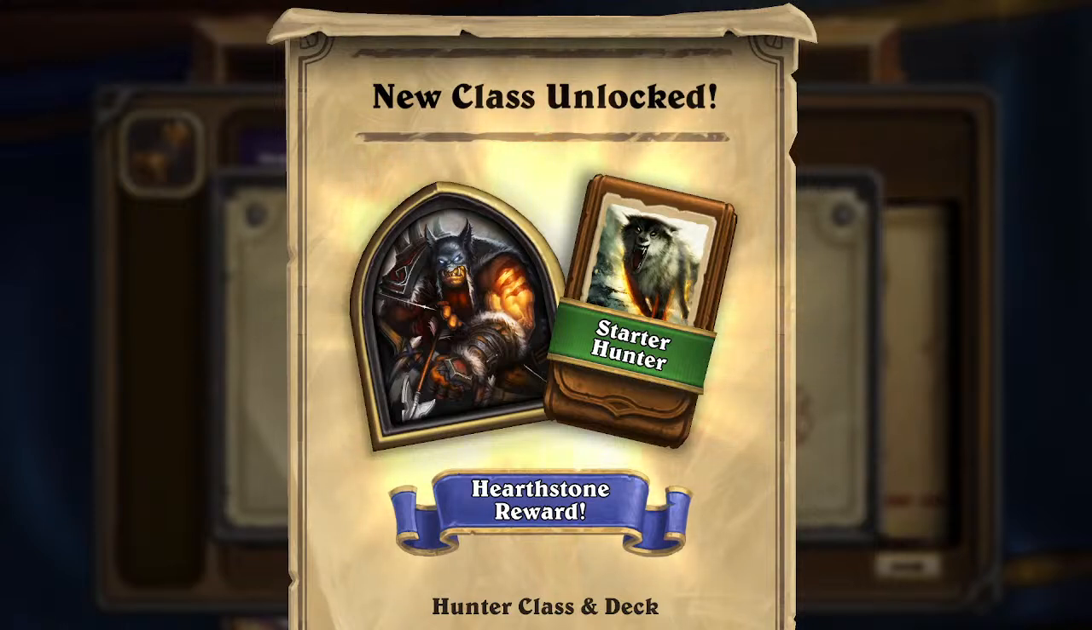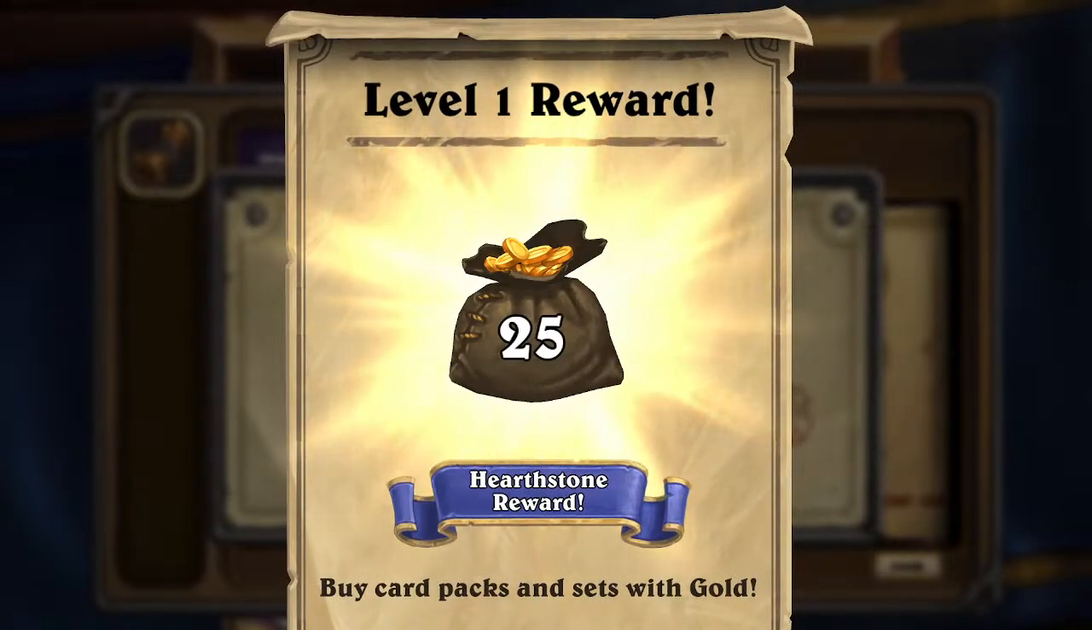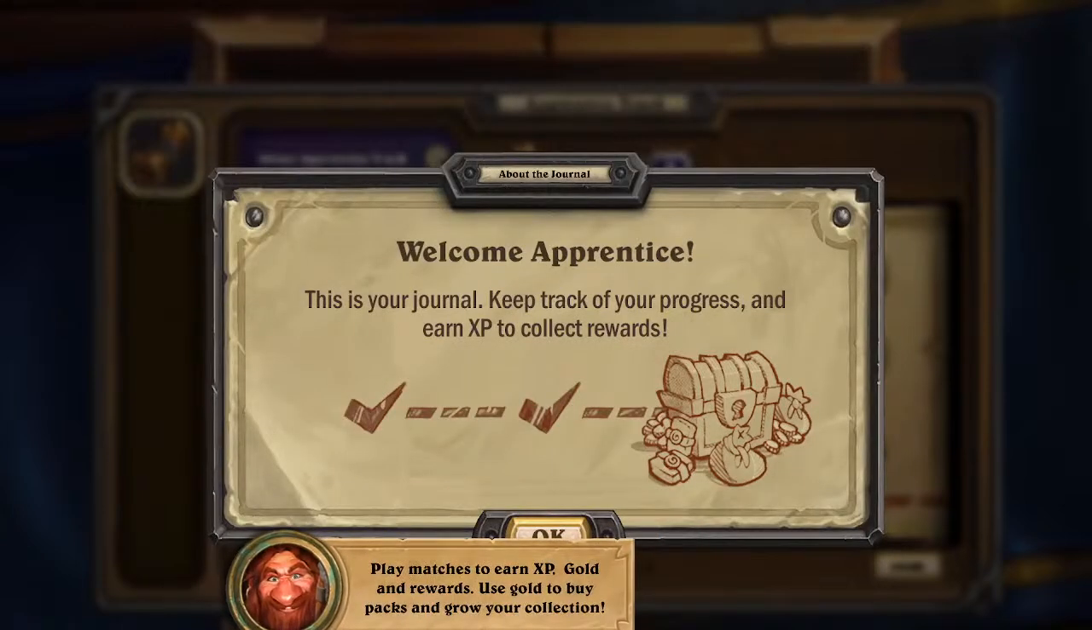You got a reward. New class unlocked: Hunter hero. Wild animals answer your call as you lay down traps and strike down your prey. Strengths: beasts, secrets, direct damage. Weaknesses: healing, clearing. 2 out of 11 heroes unlocked. Level 1 rewards: buy card packs and sets with gold. Rewards 25 gold. Play matches to earn XP, gold and rewards. Use gold to buy packs and grow your collection. You've already claimed all rewards for this level.